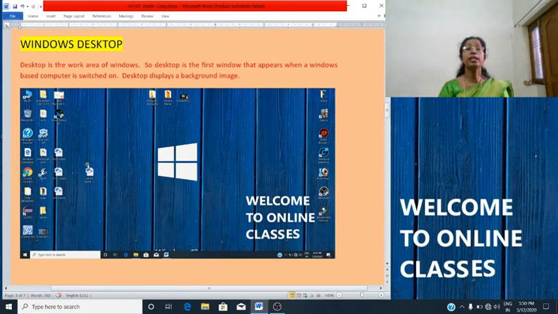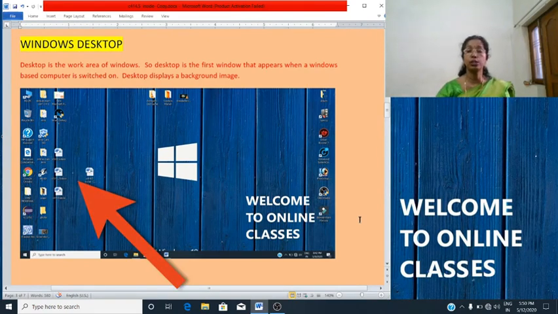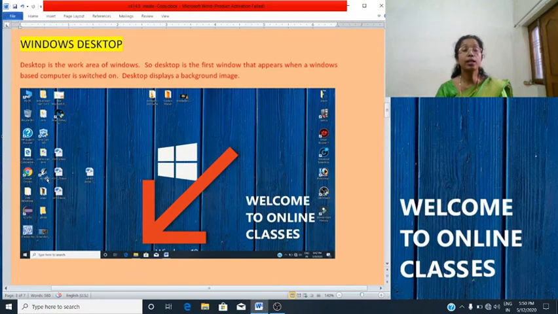So, desktop is the work area, workplace of Windows. It is the first window that appears when a Windows-based computer is switched on. When you switch on the computer, after the booting takes place, you can see the desktop screen. So this is the first screen of Windows. It is the working area of Windows. You can see small pictures, these are the small pictures. You see icons here and you have a taskbar at the bottom of the desktop.